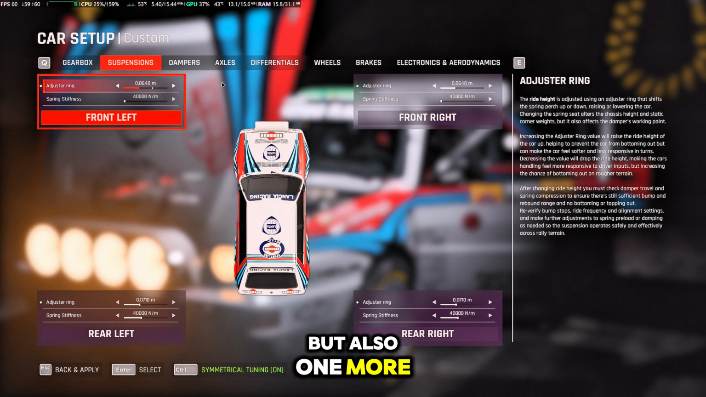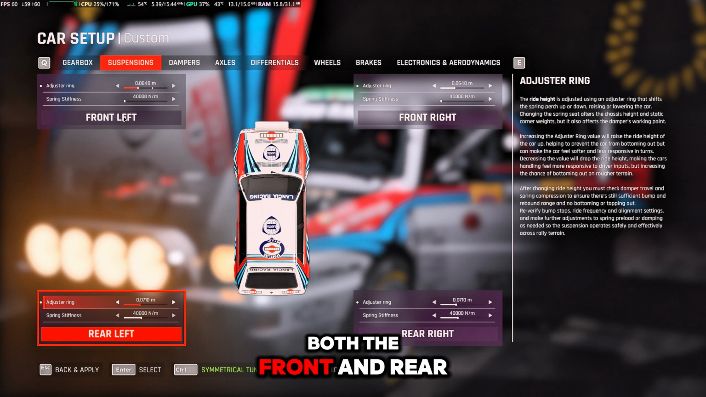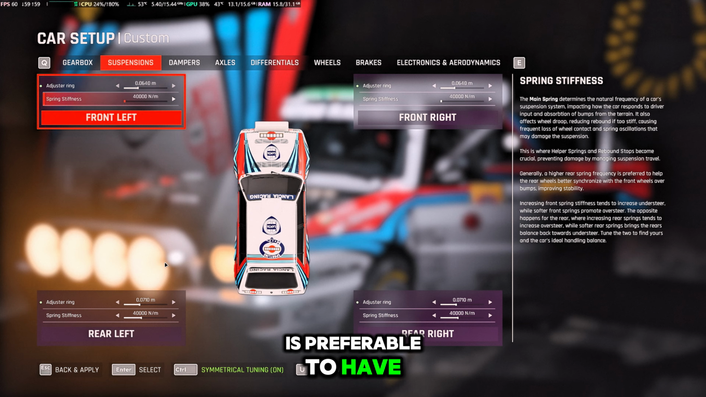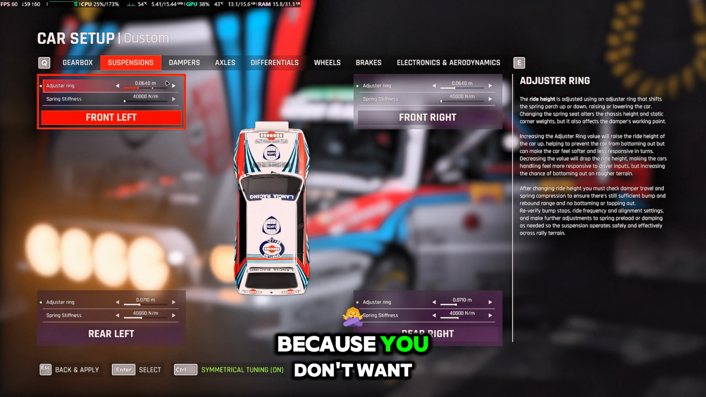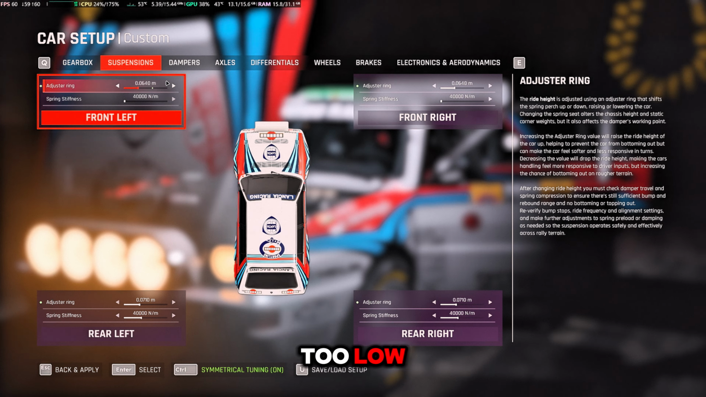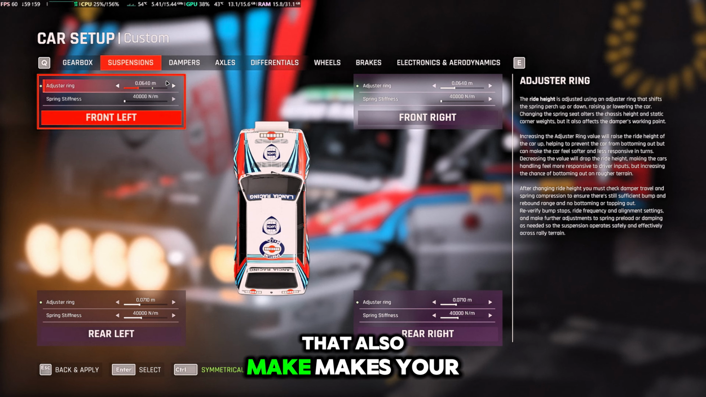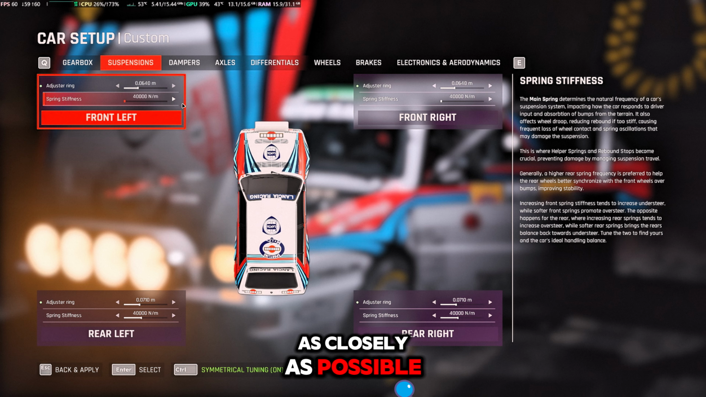But also one more thing is the adjuster ring for both the front and rear is preferable to have similar values, because you don't want the front to be too low and the back to be too high. That also makes your car unstable. So you have to match these two values as closely as possible.